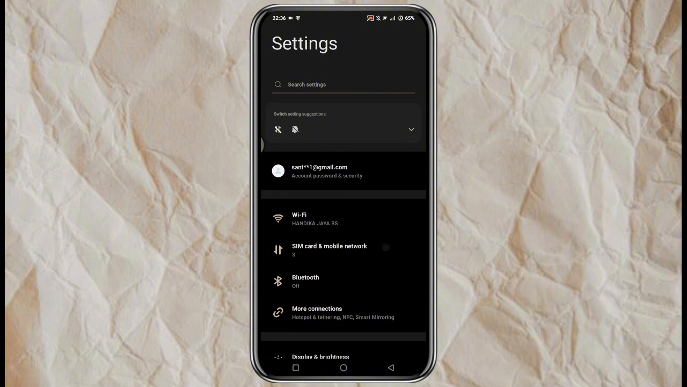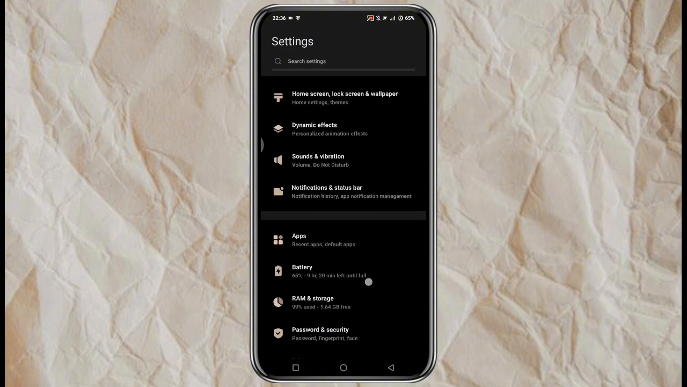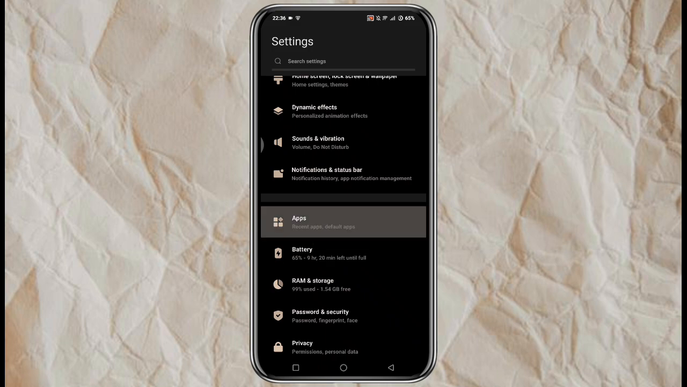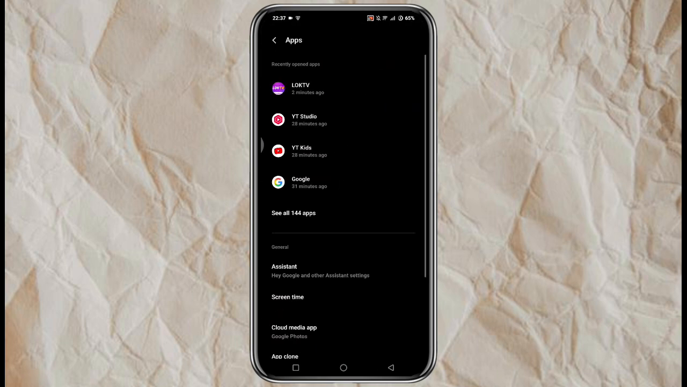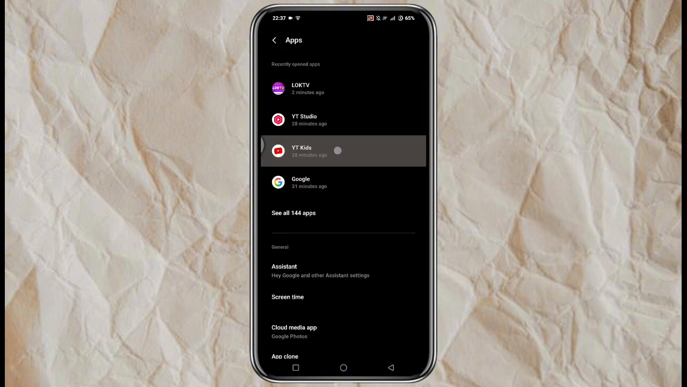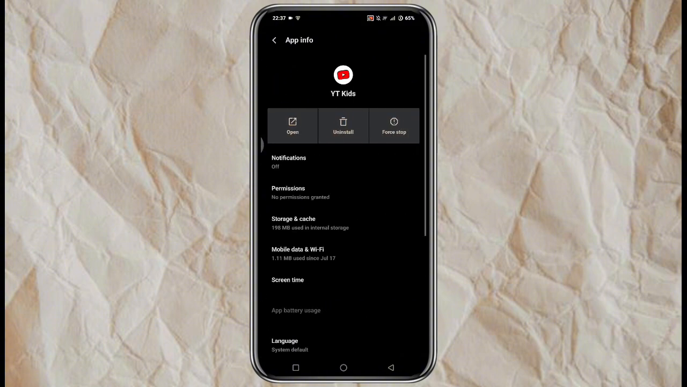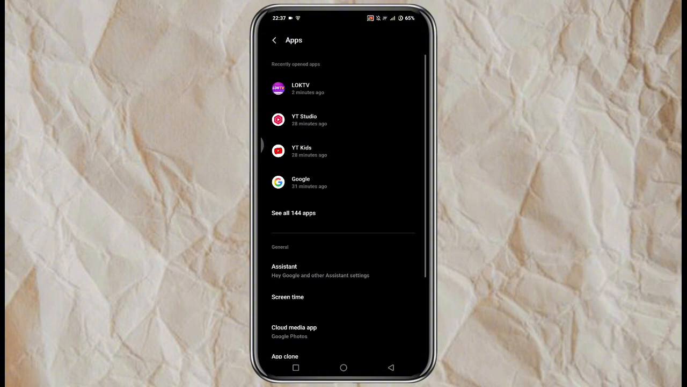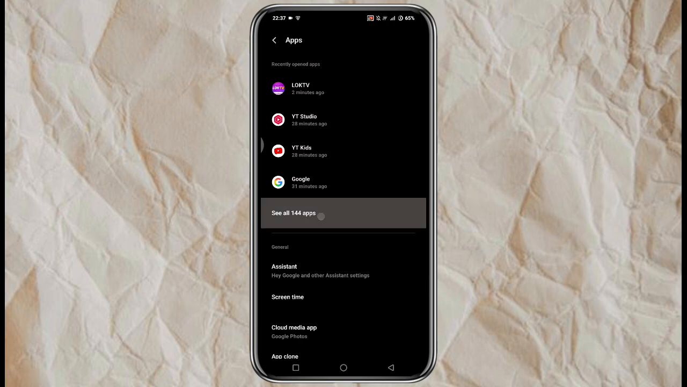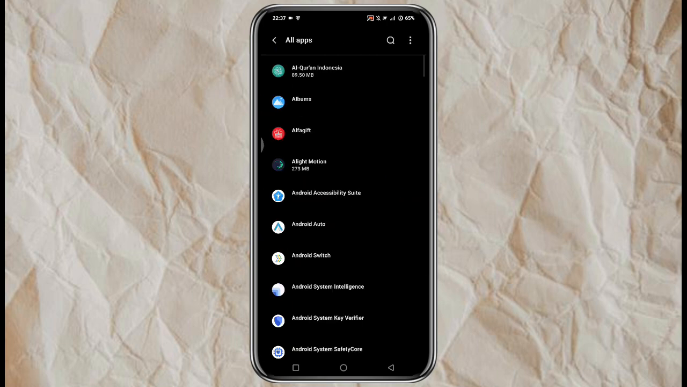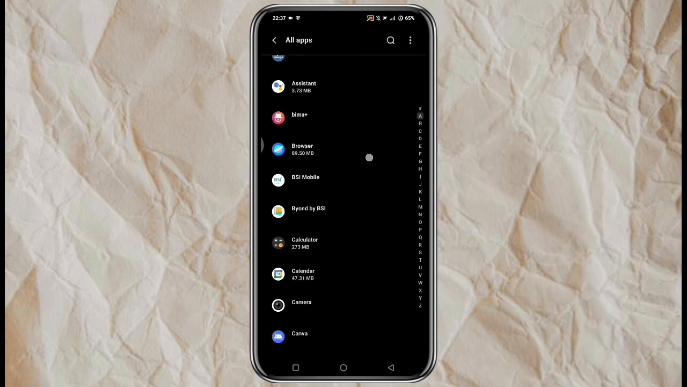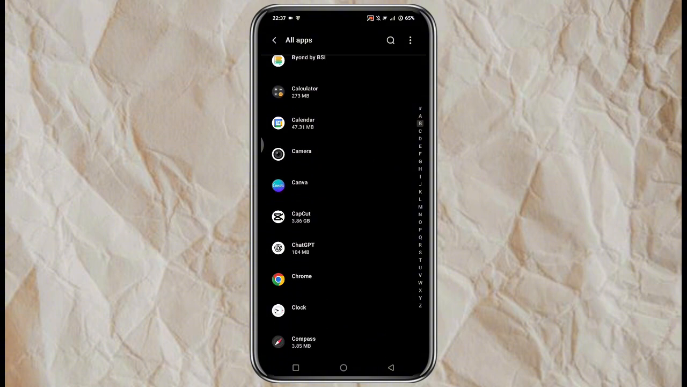To downgrade or uninstall updates on Android, you can just go to Settings on your Android phone, scroll down until you find the app settings, this one. Then just choose the apps in here. For example, let's try YouTube Kids. Okay, there's no options in here, so let's click on See all apps.